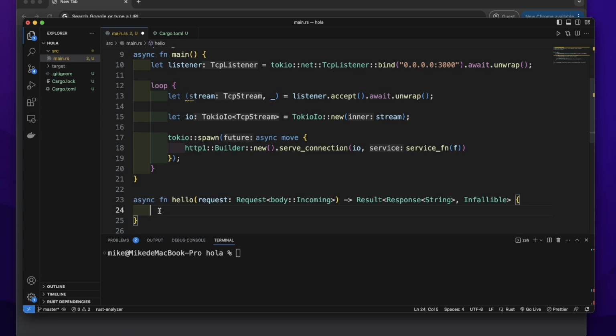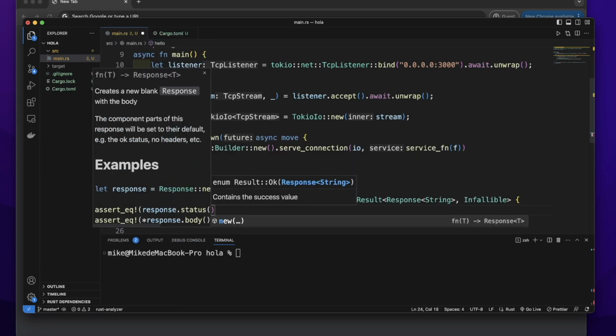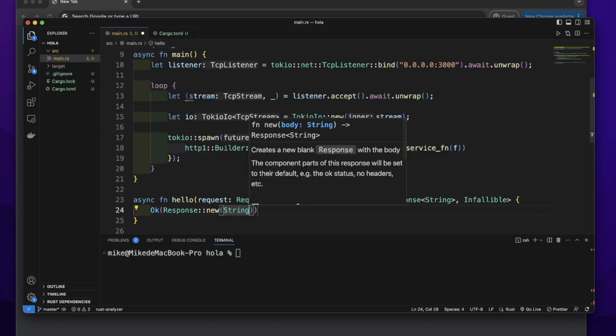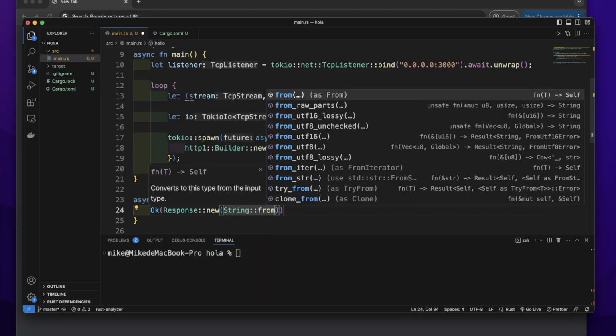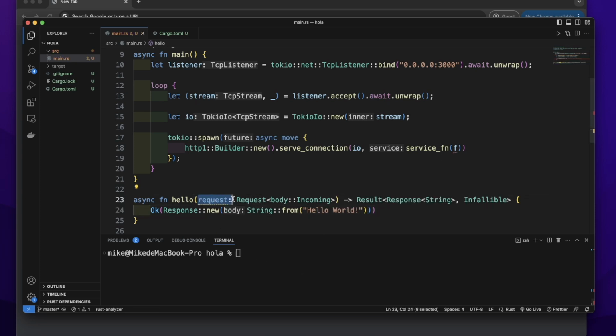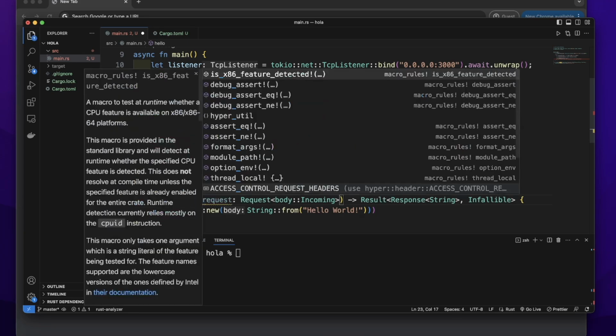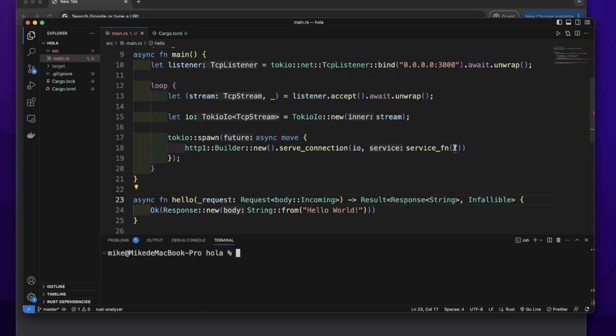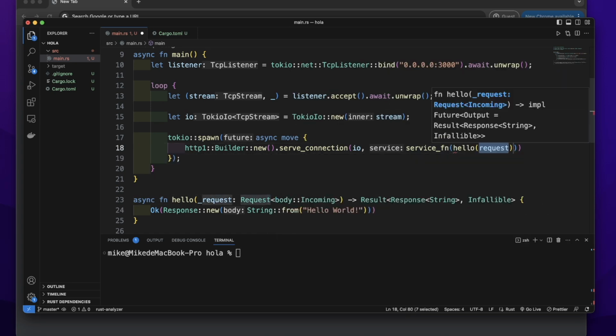In this function, let's just return Ok, Response new. Then let's create a String from "hello world". This time we will not use this request, so let's add an underscore in front of it. Let's pass this hello function into this service_fn function. So hello. Let's remove this pair of parentheses.